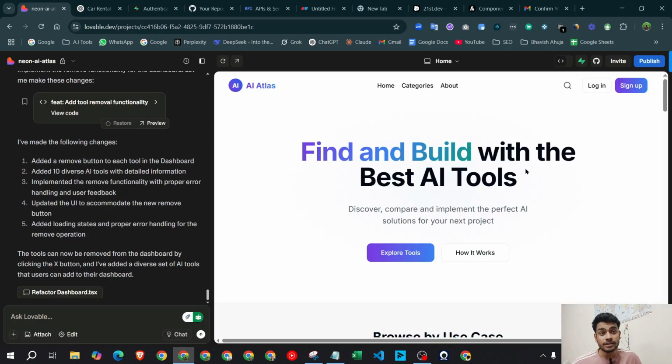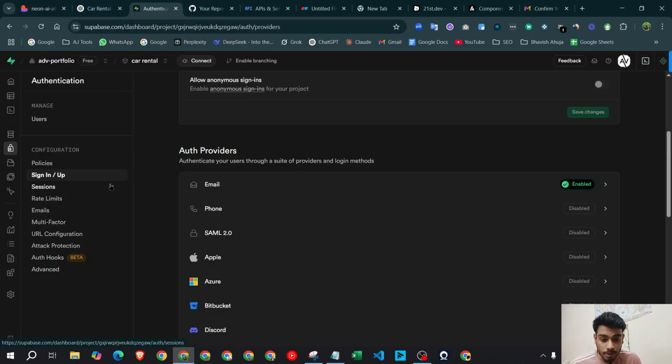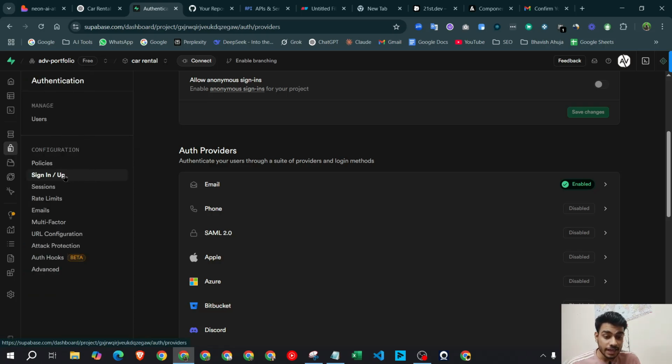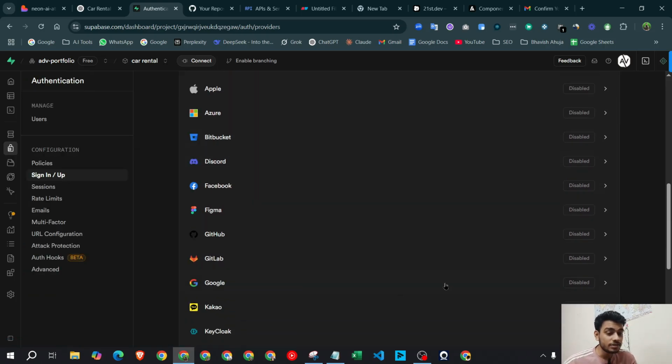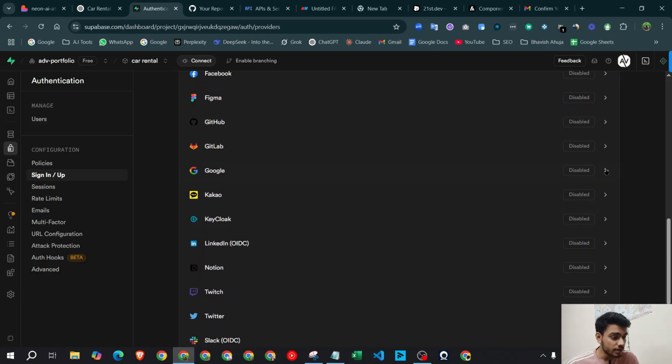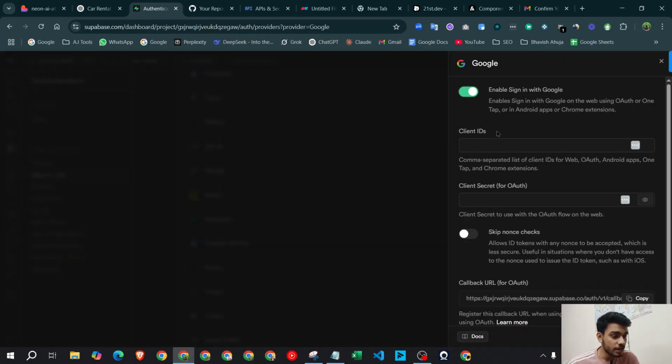Okay, so in order to create a user sign up using Google, you just need to go to Supabase. Go onto the authentication tab, click on sign up, and then you can see all of the different social media apps you can use to sign up into your website. Okay, so now I want to sign up using Google. So let me click it here and enable that. And now we need the client ID and client secret to make this login with Google successful.